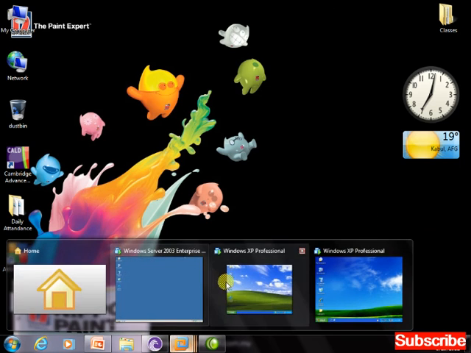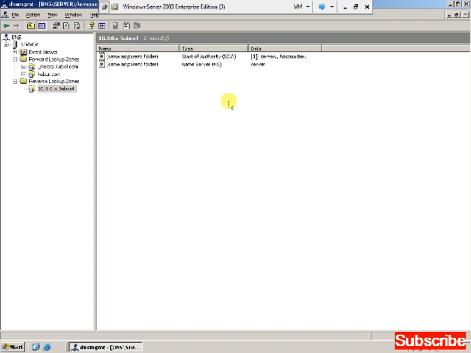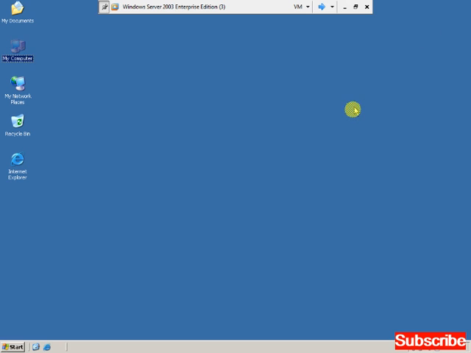For example, if I'm going to the client side, DNS is configured properly, and if you want to just check whether the DNS server is properly configured or not, we have to use a command that is called nslookup. nslookup is used for just checking out the DNS server.